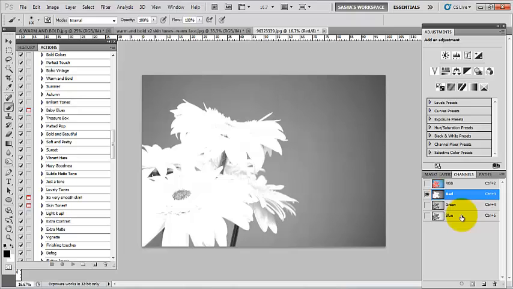And so there are 2 popular modes to edit your photos in. RGB comes by default, but some people prefer to edit in CMYK. CMY stands for cyan, magenta, yellow. K stands for black, but we don't have to worry about that right now.